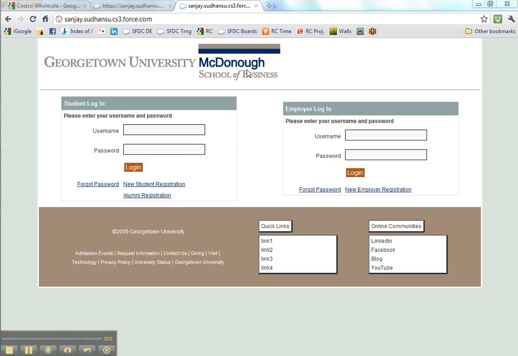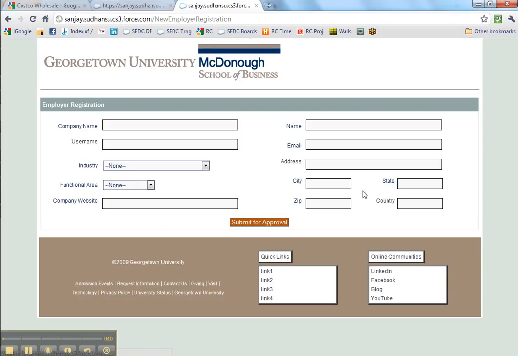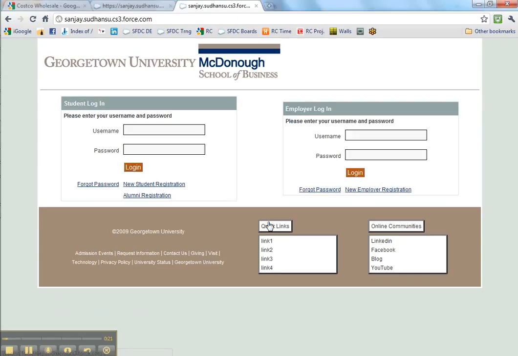Right, so looking at the employer side, if I was a new employer registering, here's what I would see coming in. I'm a new employer, so I'm going to click to show you the process for that. I'm going to pause while I fill in this information. All right, so you can see the information here is complete, and I submit it for approval.